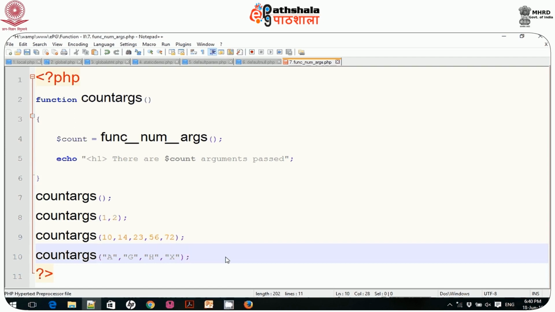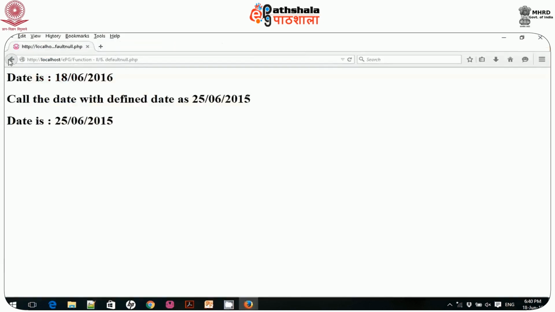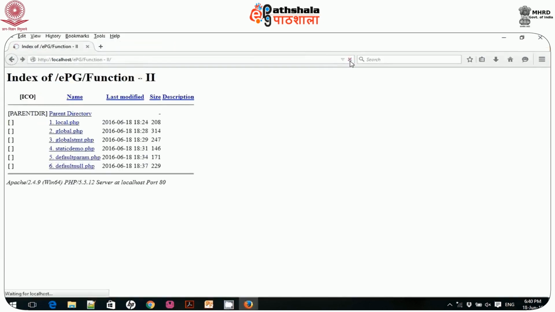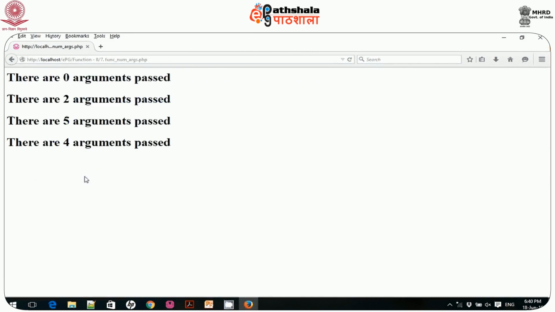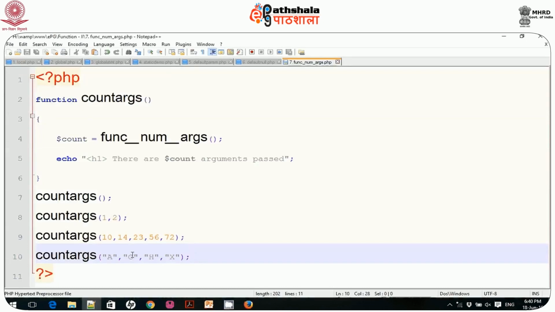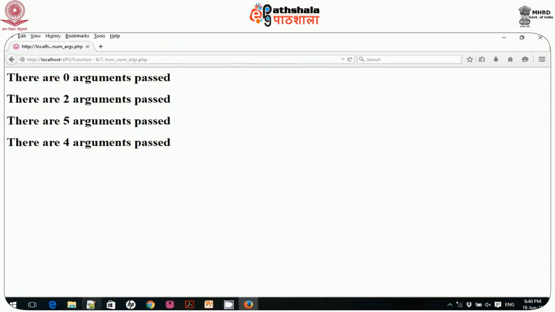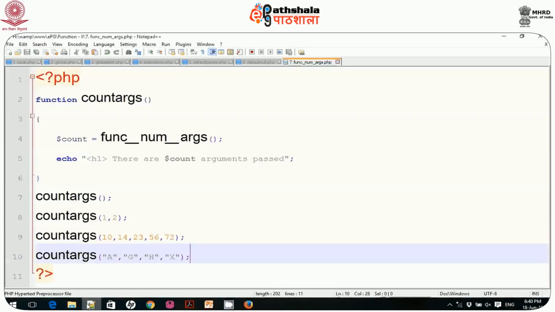Save this one. Let us check this, refresh and check func_num_args. So there are 0 arguments, then we pass 2 arguments, 1 and 2, then we pass 5 arguments, then 4 arguments. So this function will be very handy to check how many arguments you are passing. These other two I can take later on.